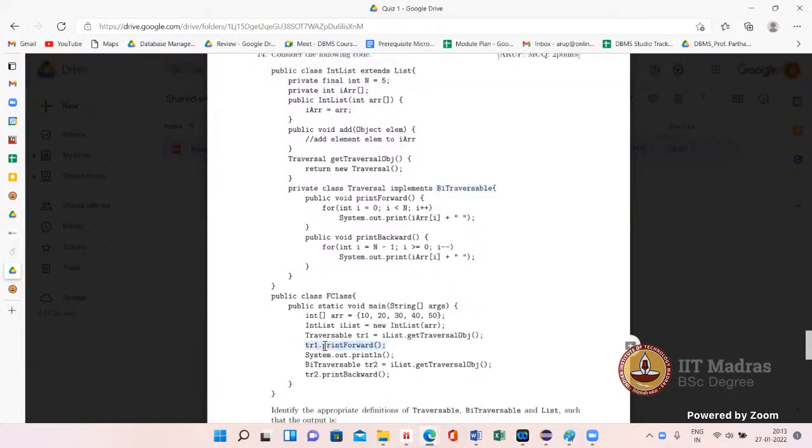One thing is sure, that print forward is from the traversable. This is sure, right? Why is it so, sir? Because the static type of TR1 is traversable, right? So whenever you call print forward, you must have this capability inside the traversable. Otherwise you cannot call print forward.